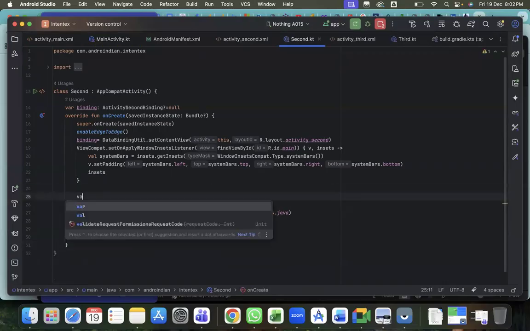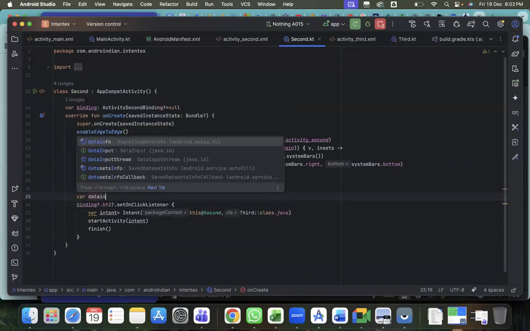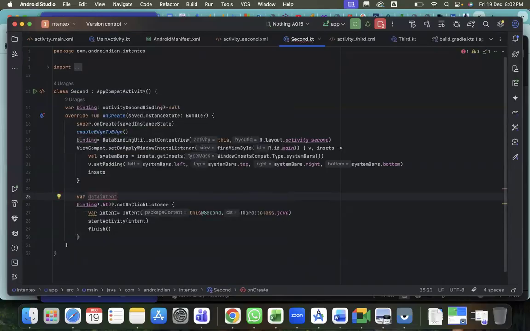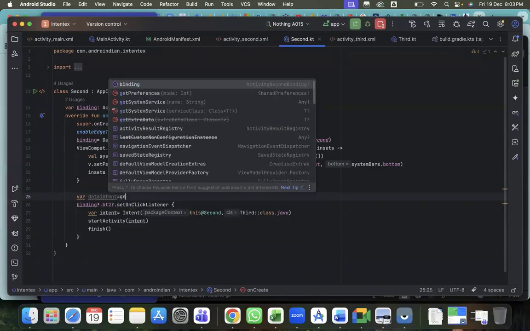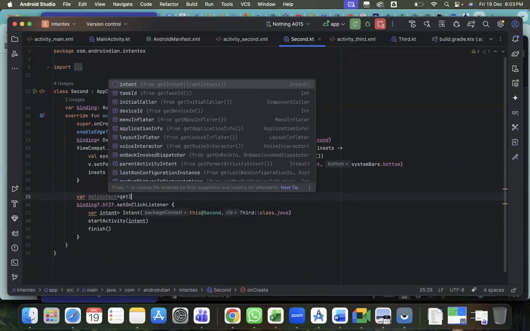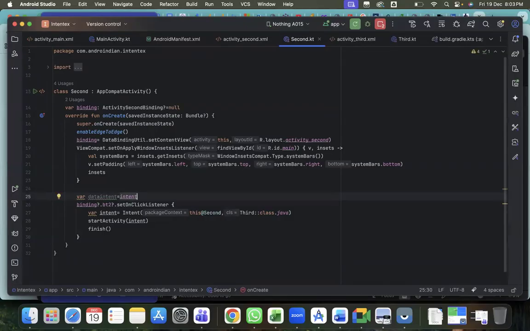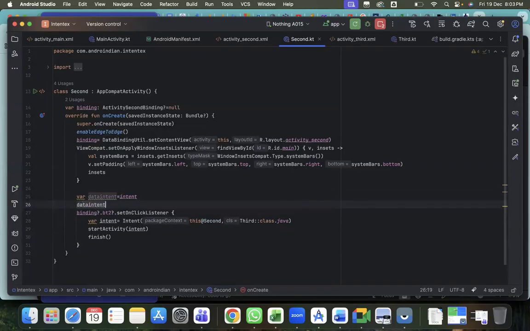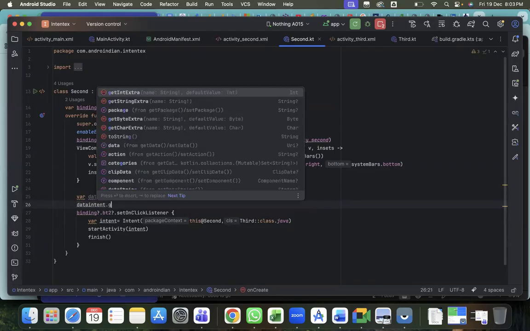So to get the data here, var data = intent. I want to get that intent, right? So that is getIntent, get and set intent. So I'll write getIntent, that's a simple intent. Now data = intent.getStringExtra.